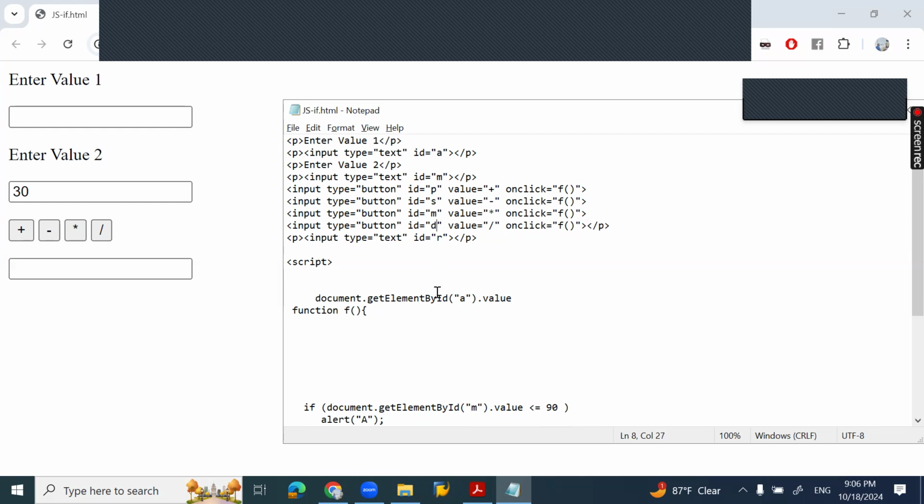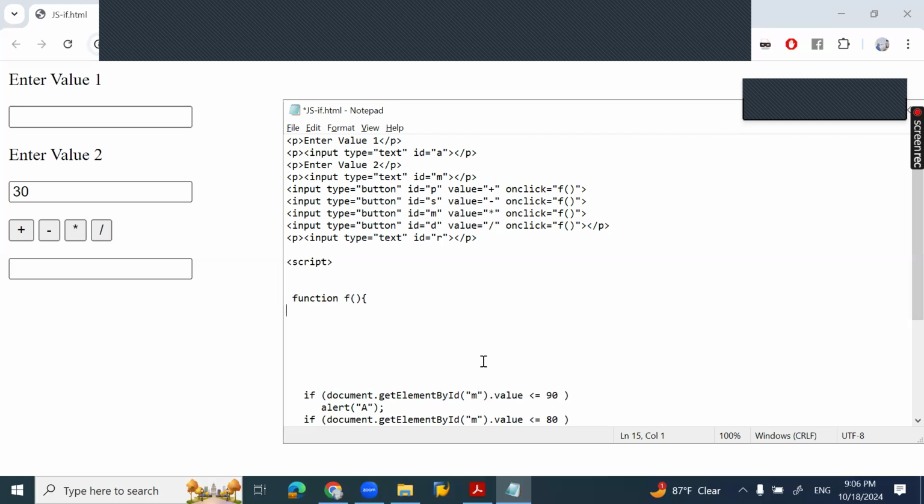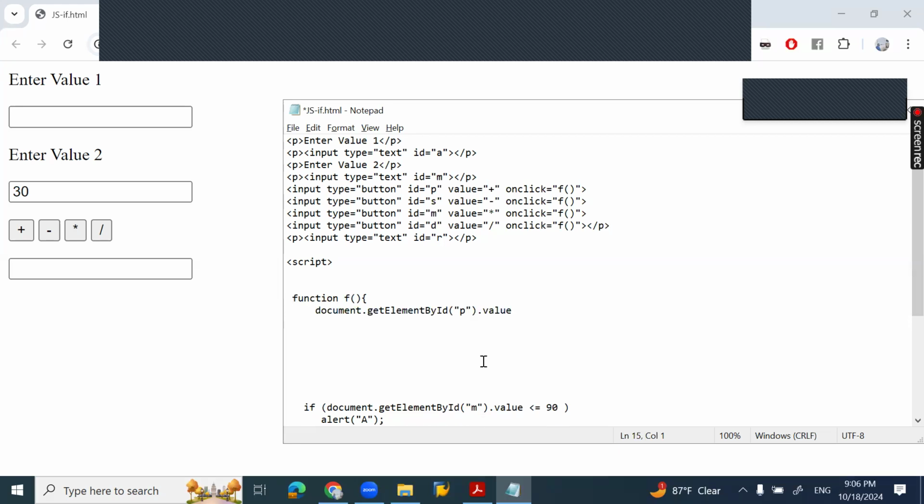Okay. So if I want to pick the value of P, what should I say? I should say P dot value. Now, Hamad, tell me what value I will get for the P. Nothing? Maybe. Let's alert it. I don't know. Let's alert it and see what value I will get for the P.